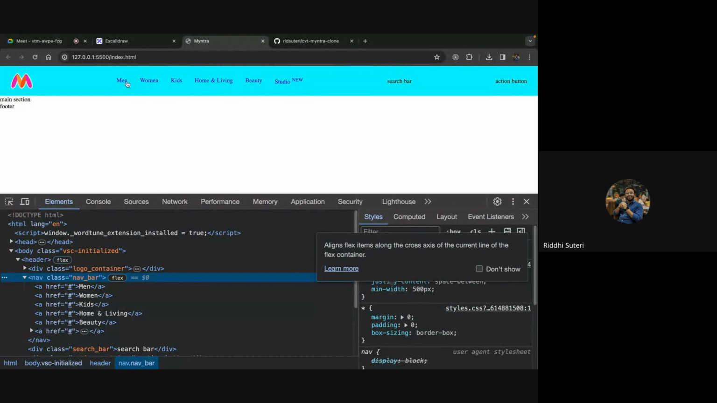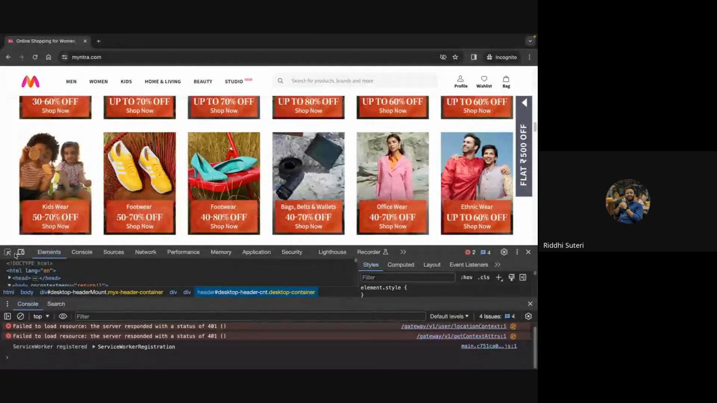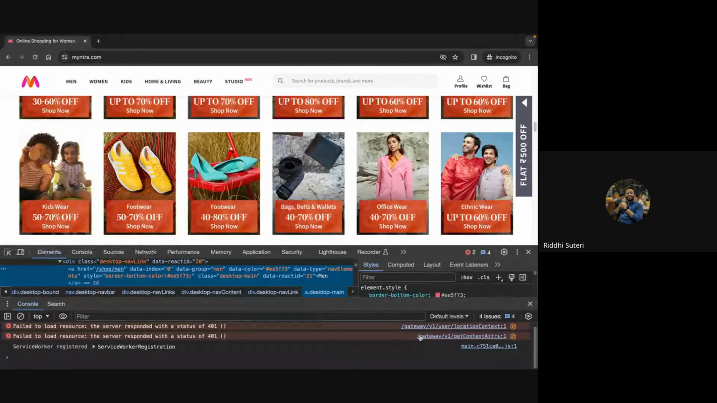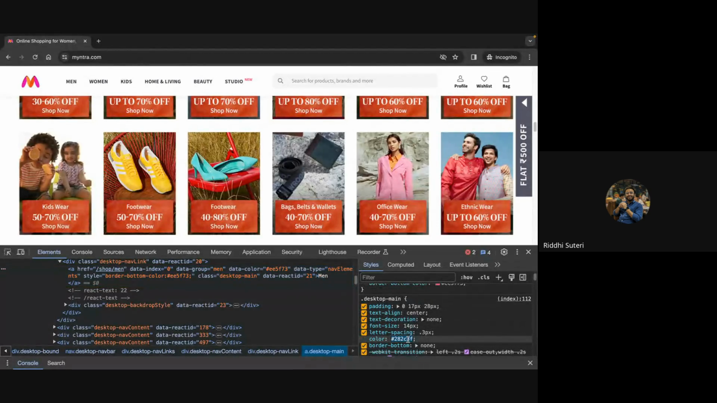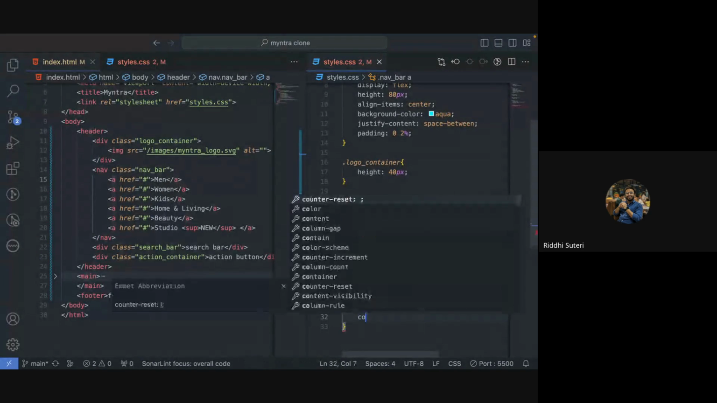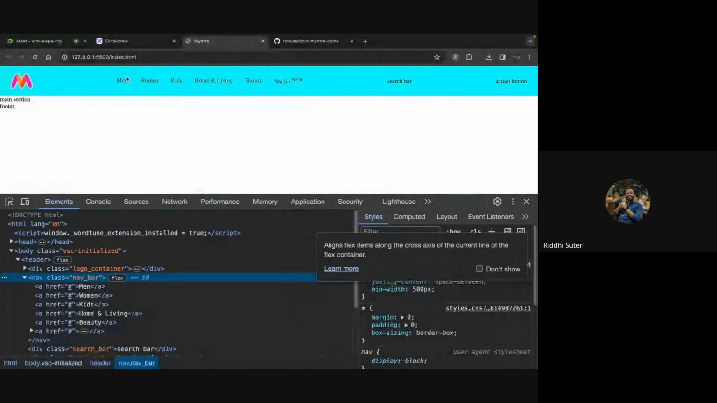Other thing is, you don't want the color to be blue. What is the color here? I think that is black only. We can still check it. It's not exactly black, it's something else. One second. The color is something like this. So we can copy this and we can say the color of this should be this. We get back here, you can see the color is something like what we have expected.